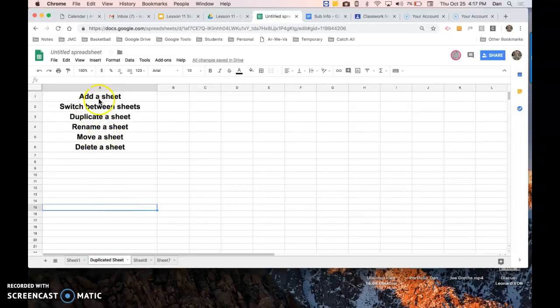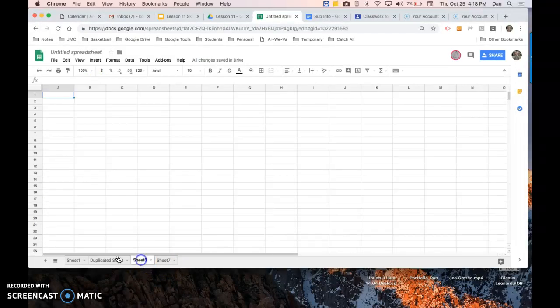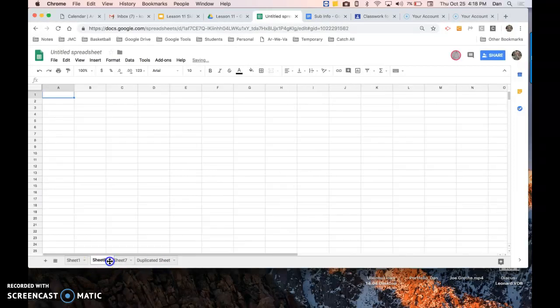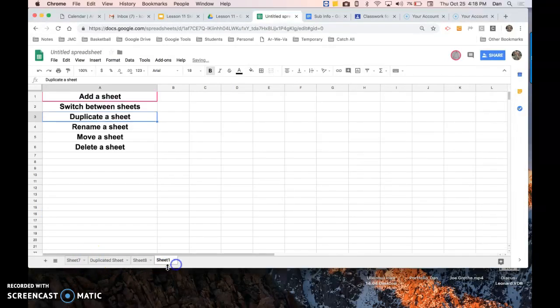So now I've added the blank sheets, 7 and 8. I've switched between them just by clicking on them. And now I'm looking at my duplicated sheet that I've renamed a couple times. Now what if I want the duplicated sheet to be at the end? I could move it by clicking and dragging it to wherever, but I really want 8 after 7. And maybe I want sheet 1 at the end. I didn't like that. I want sheet 1 at the beginning. All I'm doing is clicking and dragging.